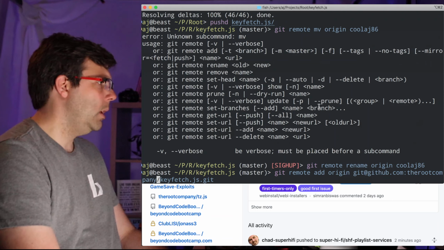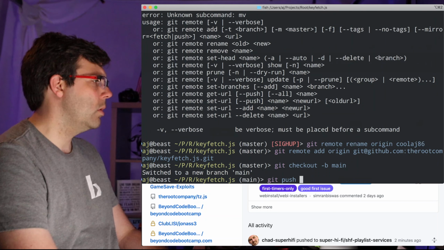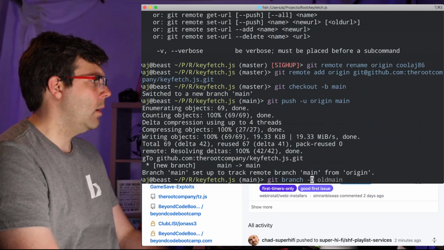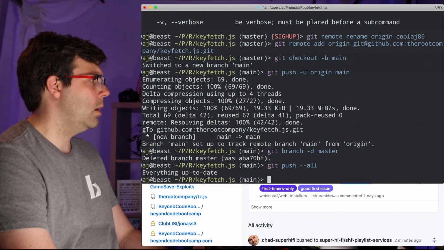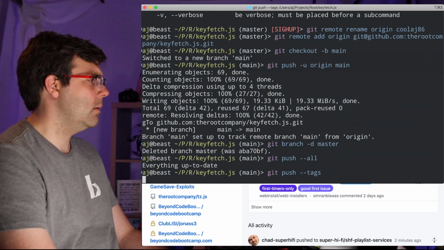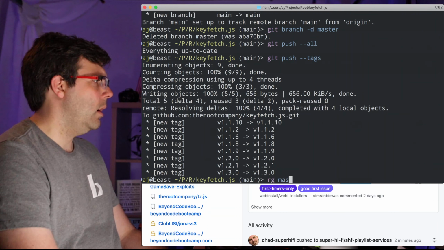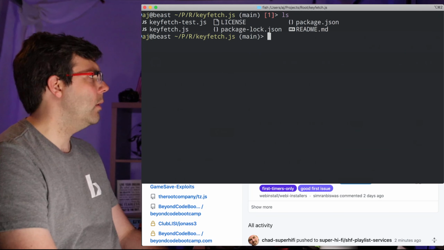Cool. So should be able to add this and git push -u origin. Let's go ahead, git checkout -b main, push -u origin main. Master, git push all. Even tags? There we go. Alright, let's see if there's anything. No, nothing about master in there.